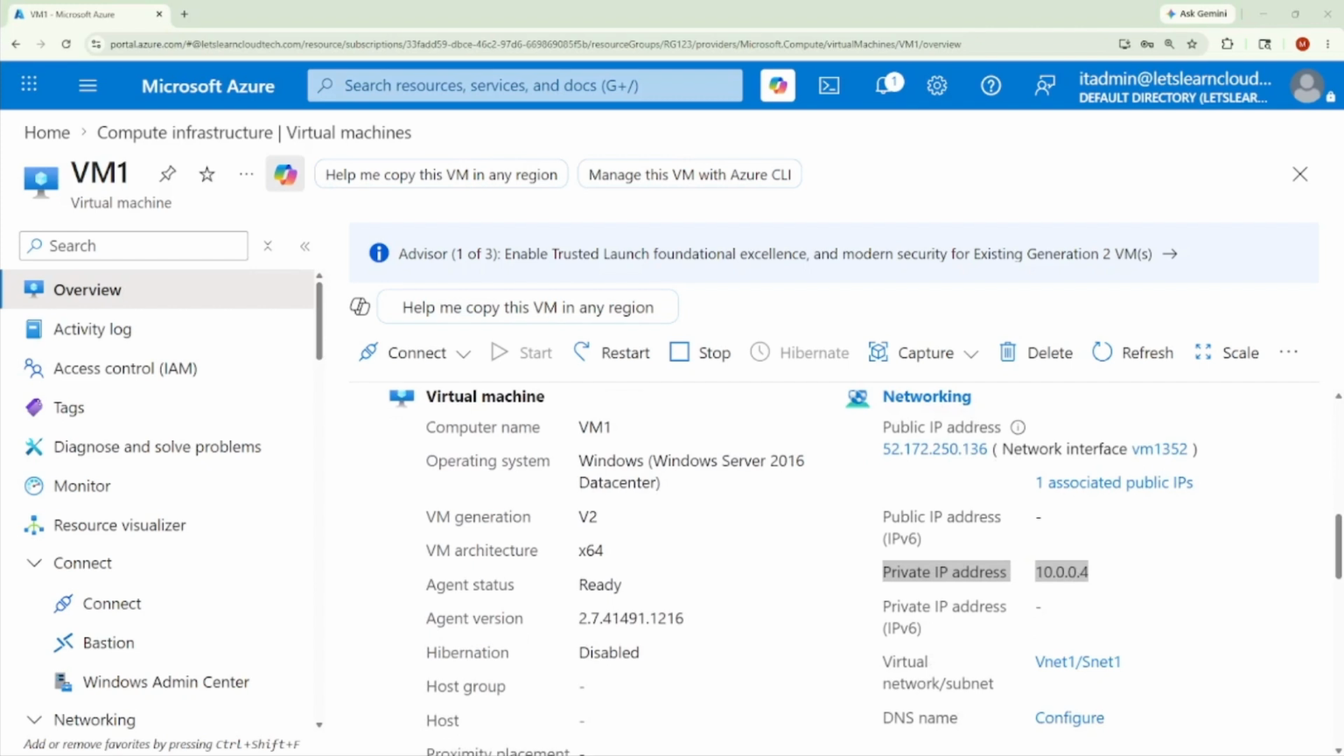For that, I'm just going to type mstsc. I'll bring up the Run dialog, type mstsc, and click OK.